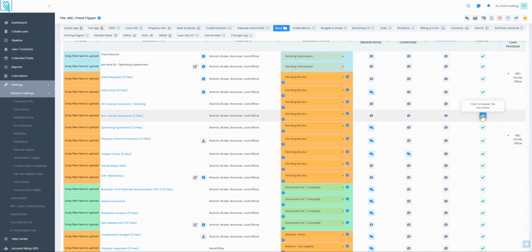I'll just turn one off. Say we don't need the GC license for whatever reason. I click that. Now there's an X there. We don't need it. But if we ever need to bring it back, you can always click on it. These are all the deactivated docs, and you can always click on them to re-enable them in the future.